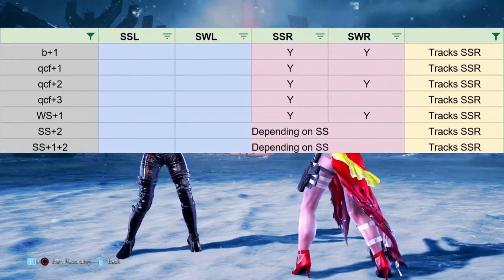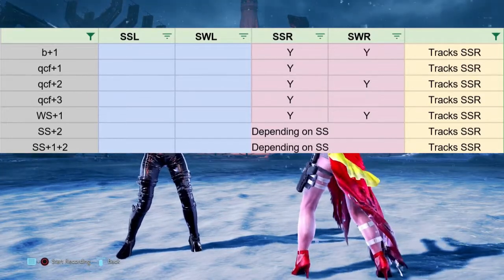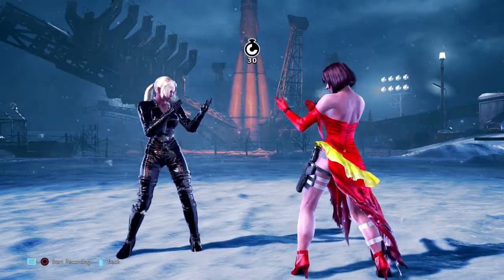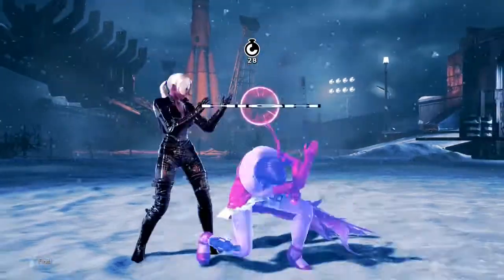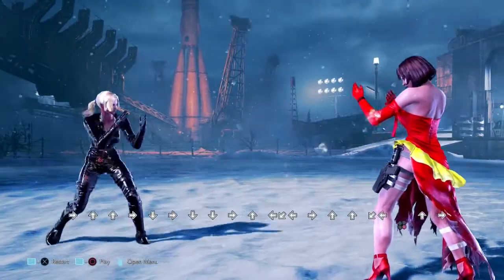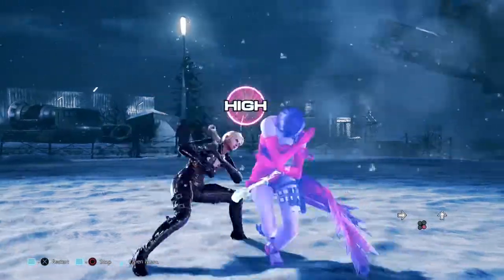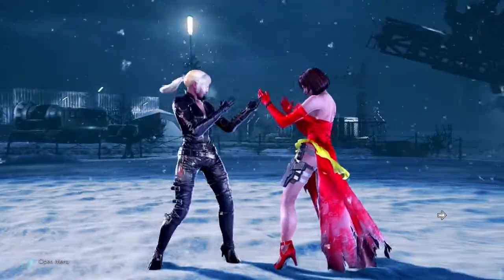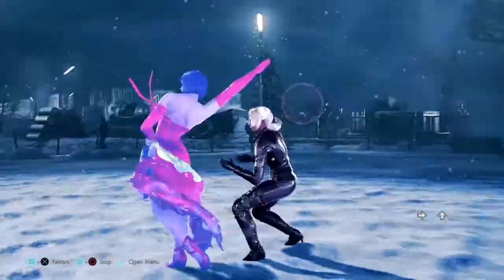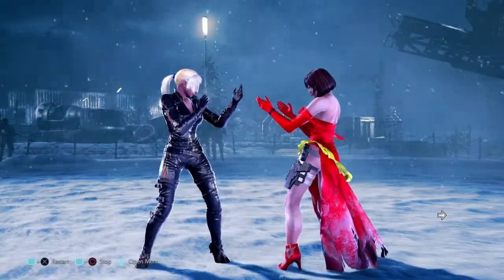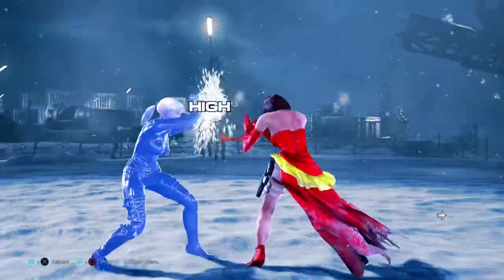Okay, so let's put these into practice. Let's look at quarter circle forward 2, and we'll look at side step 2 as well. So if I go jab, quarter circle forward 2. First I'm going to side step left, right behind them, side walk left, still right behind them. Oops. So if I side step left there, they're back turned, I get a full launch. So you can see the risk in here.